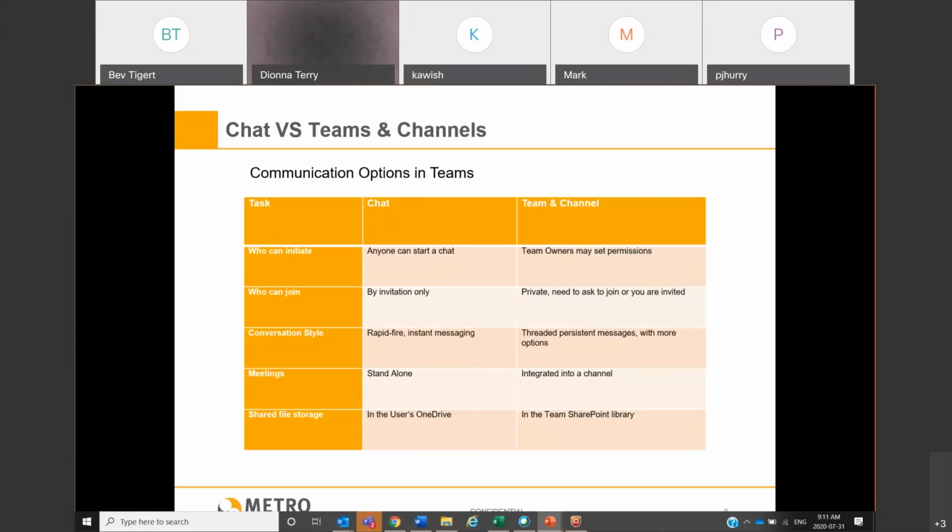Conversation style is very similar. For chat, it's rapid-fire instant messaging. It's persistent, meaning that it stays forever. And we saw that in session 1. You could have been talking to someone a year ago, and now you're in a project with them. You type their name in your chat, and voila, everything pops up: all of your past conversations, files, etc.